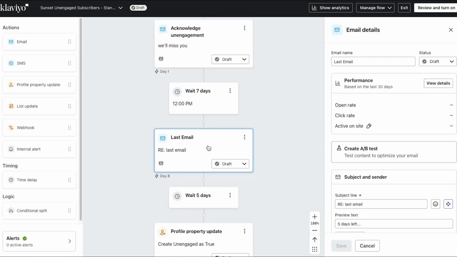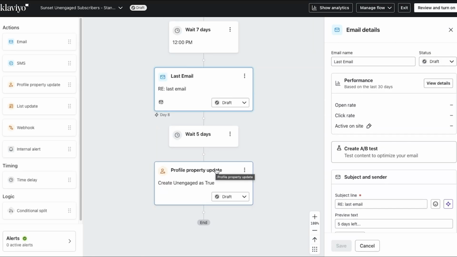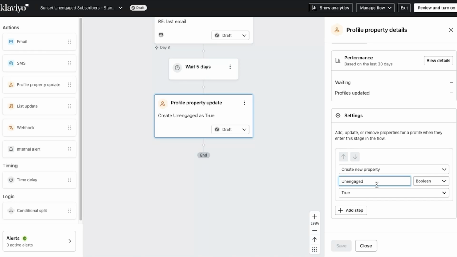And then once someone goes through this whole flow without opening an email, clicking an email, being active on site, or placing an order, 5 days later, the profile property will update and create an unengaged as true, meaning that profile will be unengaged. And now that we have a new property on the profile, we can honestly just remove them as a subscriber.